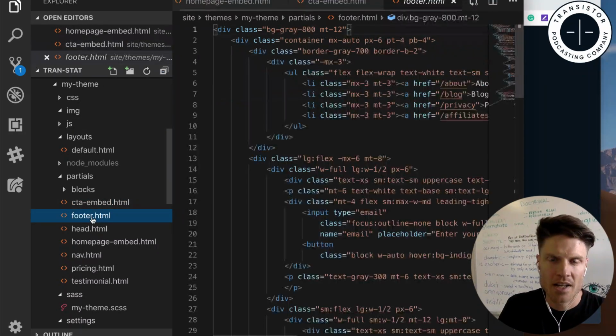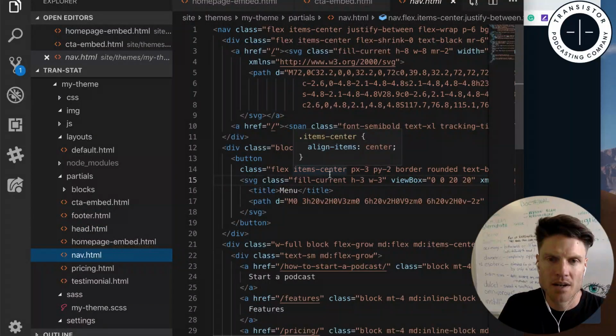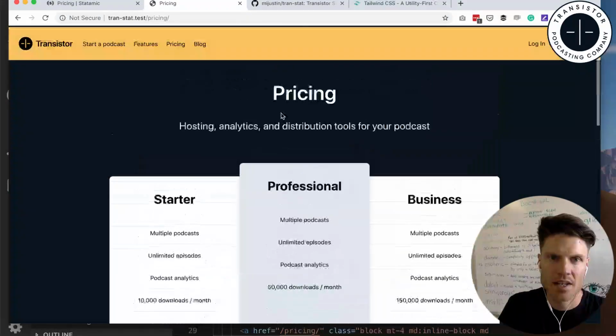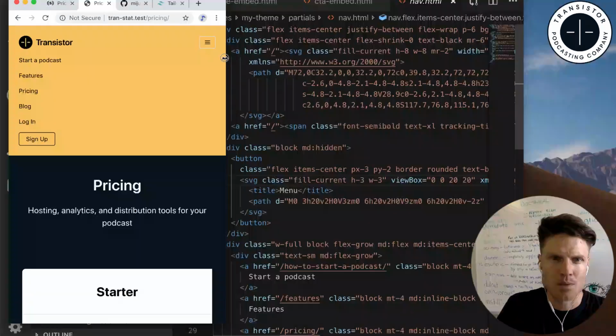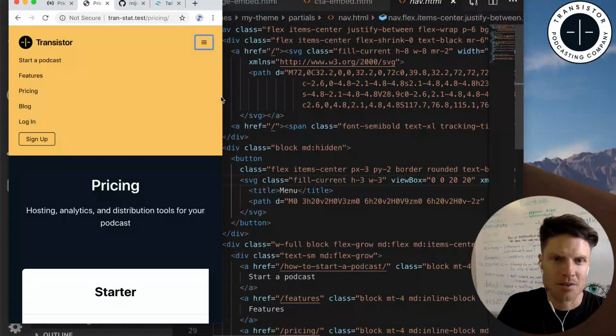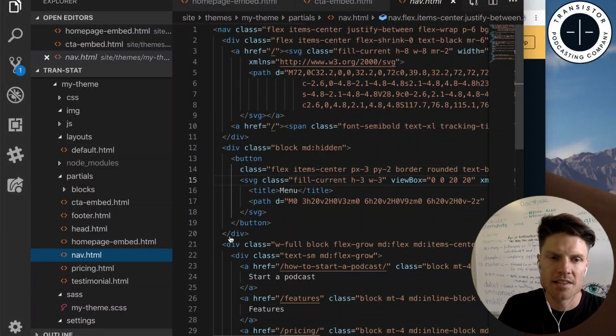All right, and then we've got footer, head, nav. This is where I've created this whole thing here. One thing I still need to do, Adam Wadden is going to work with me on actually turning this into a hamburger menu, but that's where all of this stuff is.